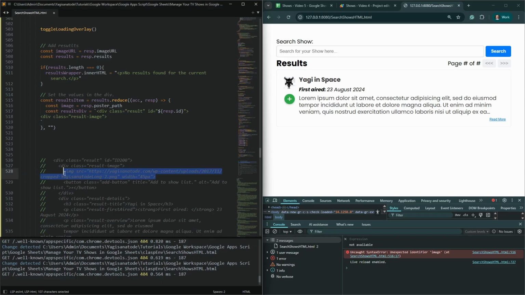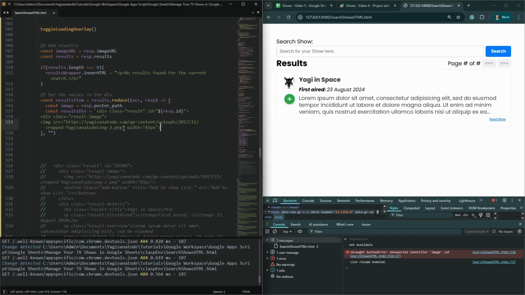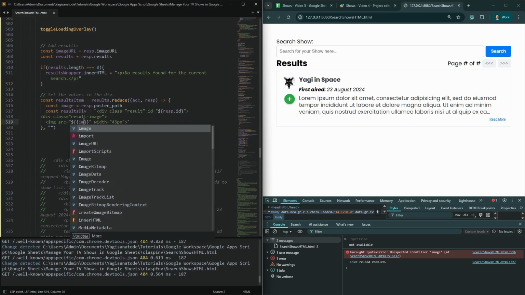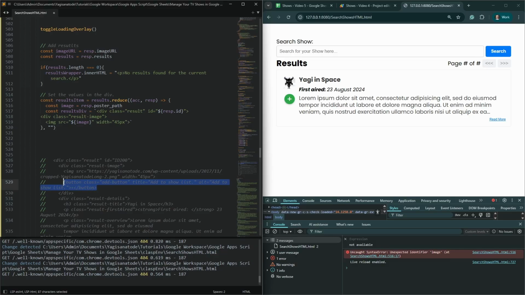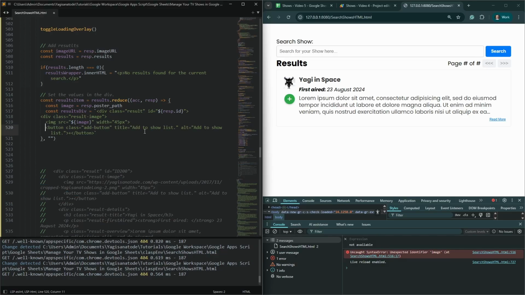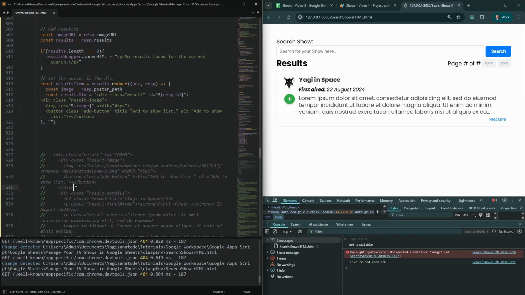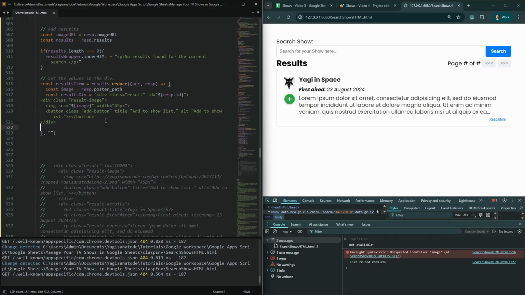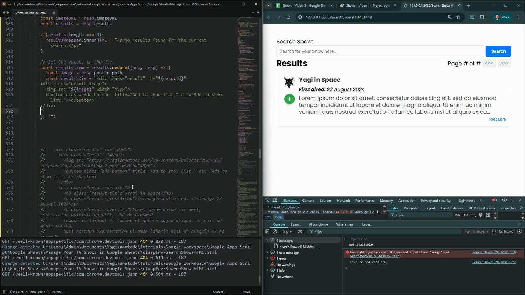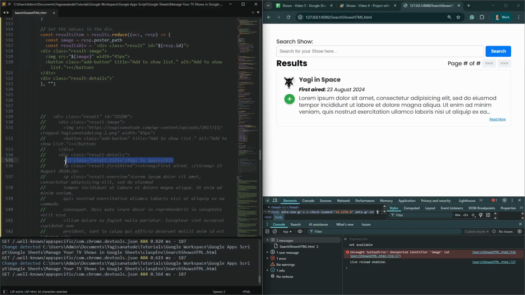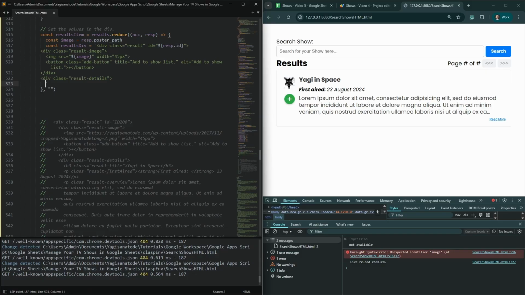Then we want our image, but this time with our image, we've already got it. So all we need to do here is add in image. Okay, image is done. Then we want the button. No change to the button. And we want to close that div. Then we want to open the next div, which is result details. And then we've got a header tag, and that's going to change. So the result will now be the response name.